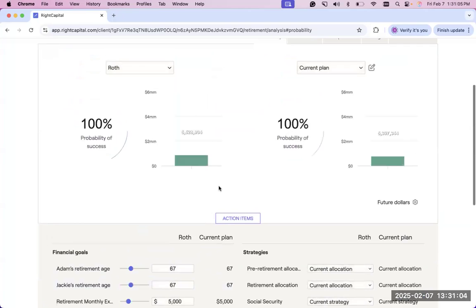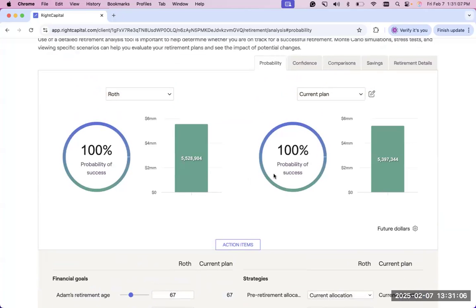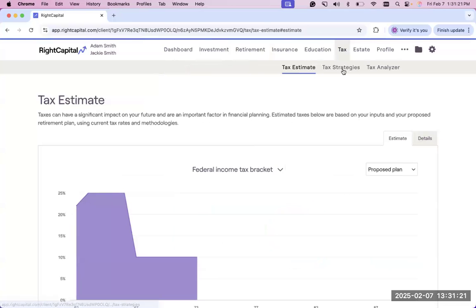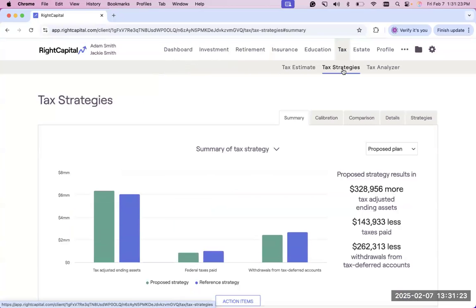And the true difference between the two plans would be doing the Roth conversions and not doing it, or any other variables that I looked at in the tax strategies tab. So very helpful. A lot of advisors will build out the proposal. Again, the tax strategies is a standalone module. So all the work you're doing in the action items and making proposals and making changes are not impacting anything else in RightCapital until you bring it back to the retirement tab.